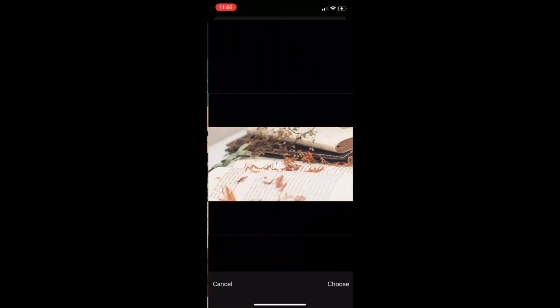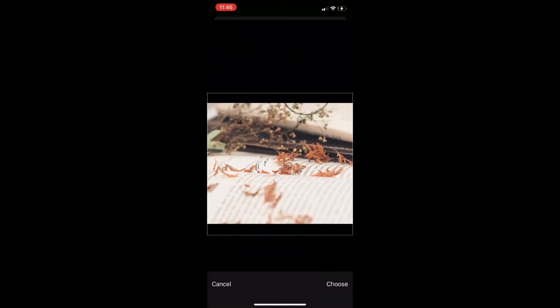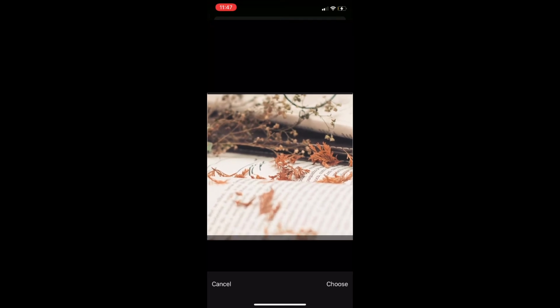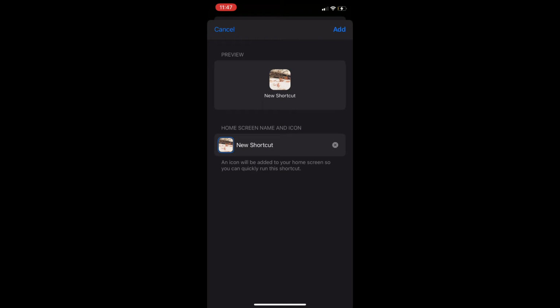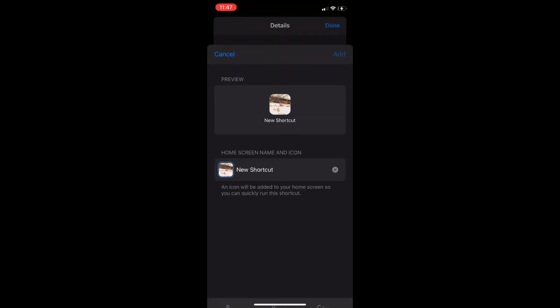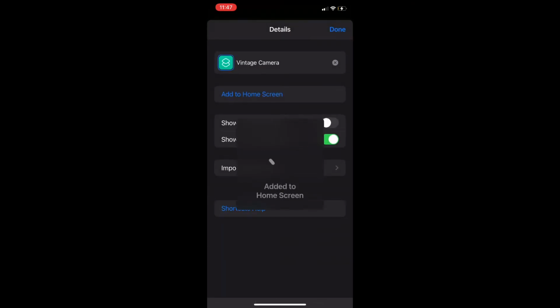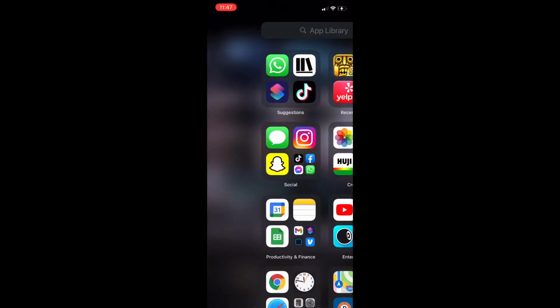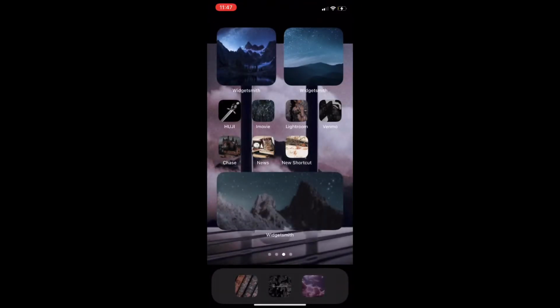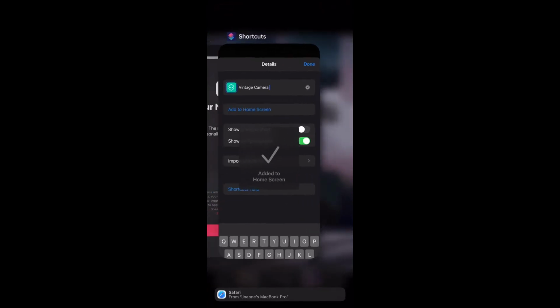And then you select whatever photo you want, fit it to the size and the look you want, and click choose. Then click add at the top right, and you'll see this message come up saying added to home screen. So then you exit out and you see that it's been added to my home screen. So this is not the app, this is a shortcut.